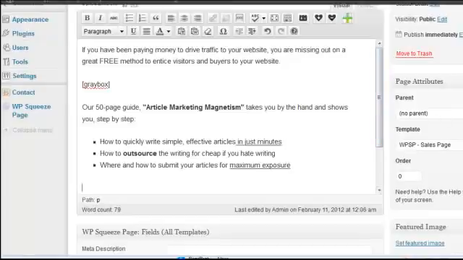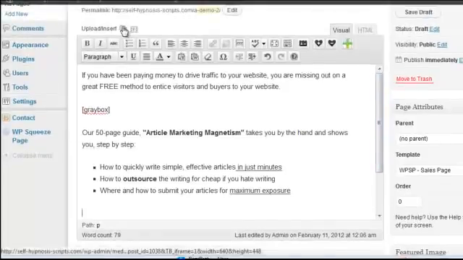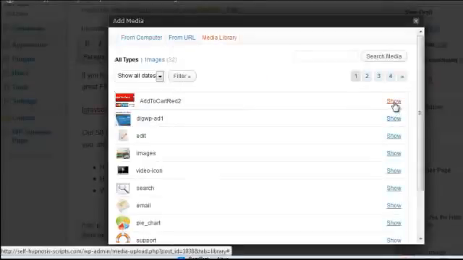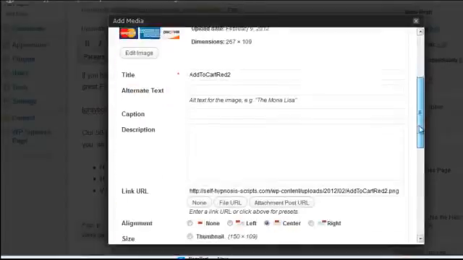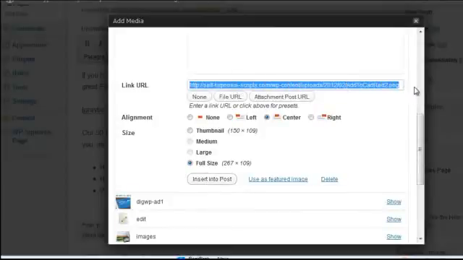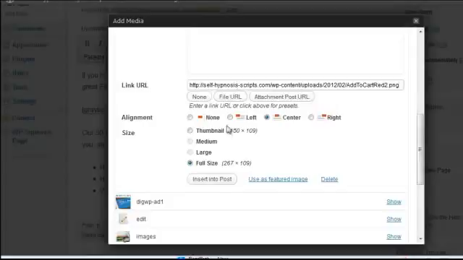Let's insert an image. I already uploaded one to my media library, so I'll just grab it. I'll center it, use full size. For URL here, if you're using PayPal or something, get the email link, and you can just paste that right in here, and then that'll make your button a hyperlink.